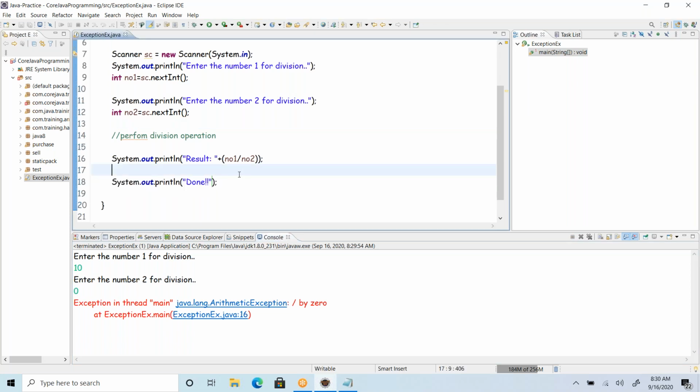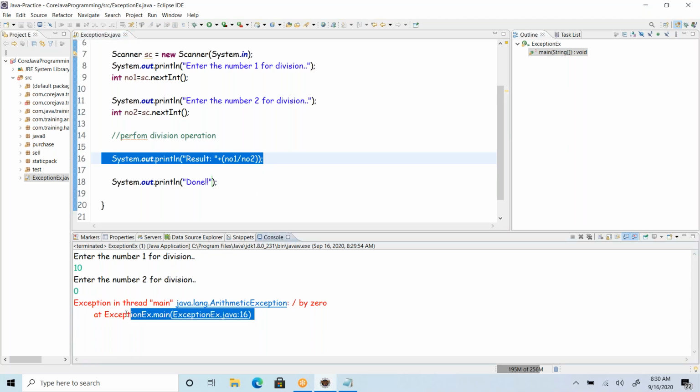No, meaning that as soon as it found any exception, from that particular line it comes out of the program immediately. That is what abnormal termination is. It comes out of it by printing a default stack trace. This is what is called a stack trace.